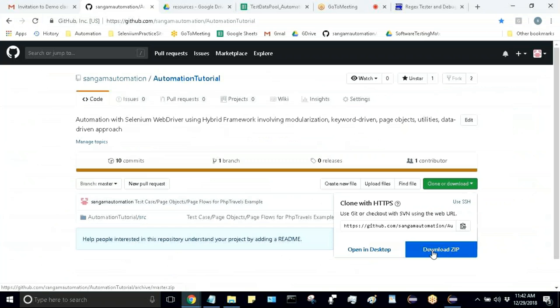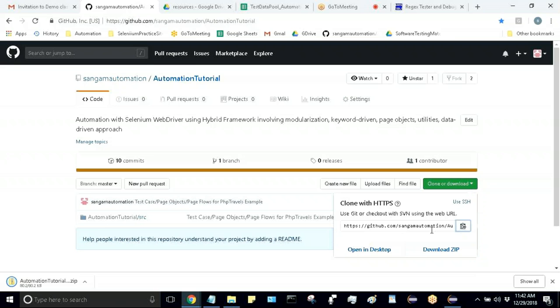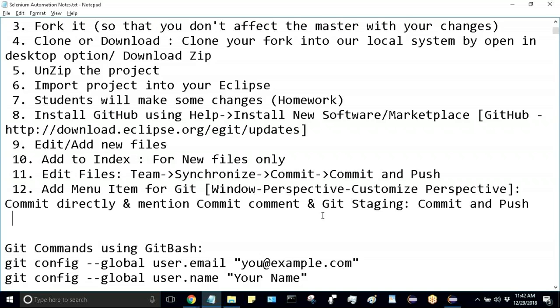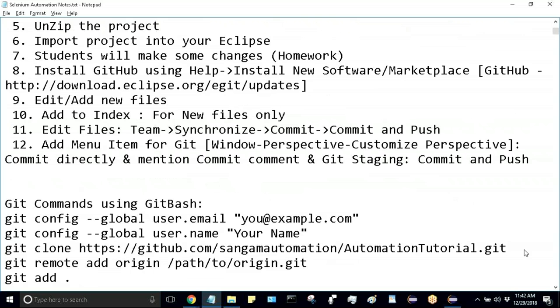And if you're comfortable with the command prompt, just copy this. This will be for the command. Come here and git clone this URL, whatever I copied. That will clone into your own workspace. Just check that.